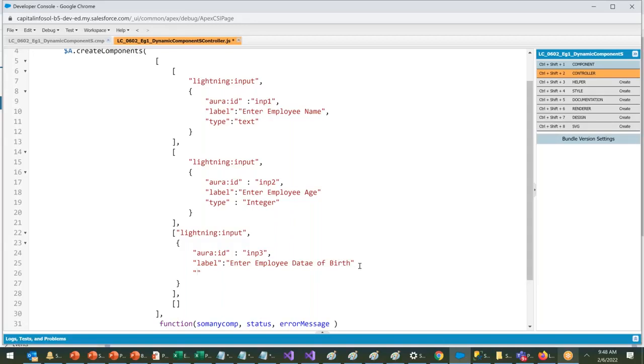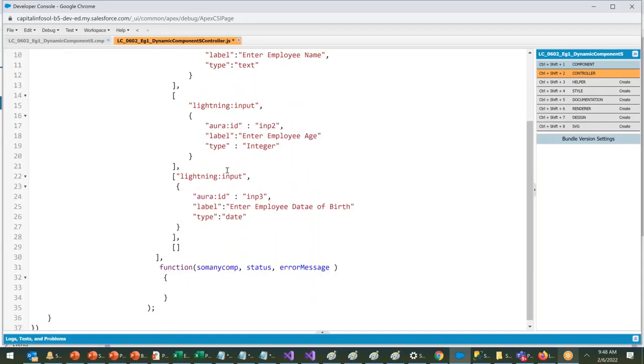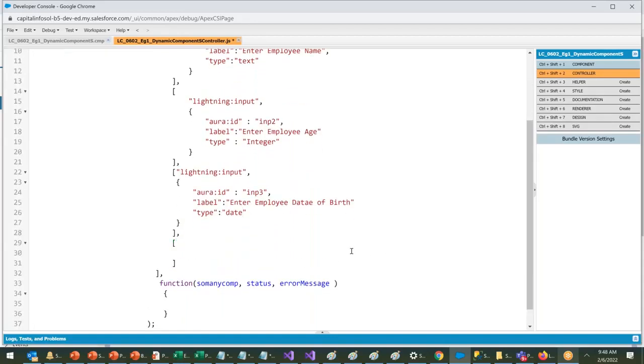Type equals to date. Three inputs are there. Now the fourth one. What is that? Lightning button.